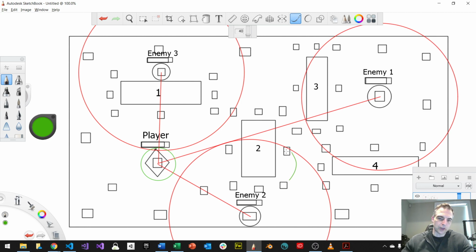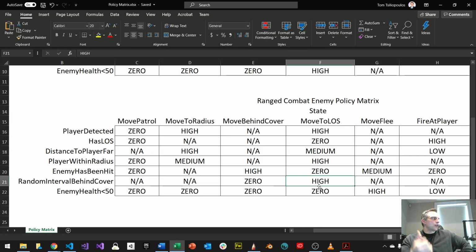And I want to move to the closest point that has line of sight and is within distance of the player. If the player is too distant, then I have to move closer. Maybe this node doesn't qualify, maybe I have to move to this one. Maybe that might be close enough so that the player's within radius, so I can fire my weapon. Okay? So that's how this chart works. The chart is basically a behavior table. The behavior table is going to tell your enemy what to do, what not to do.